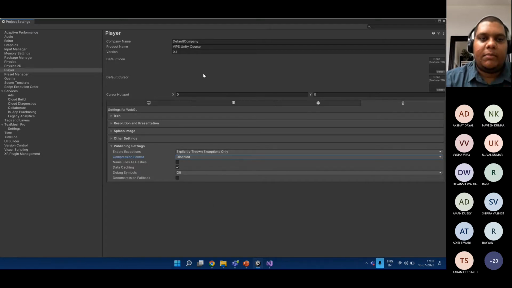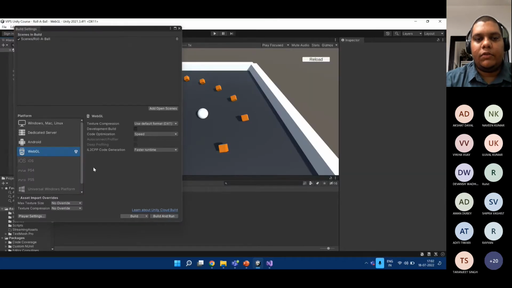And player settings are a place where you can set up a lot of different things as well. Like if you see, I have company name, product name, version. These are things that you will set up when you actually want to take something to production and deploy something. So these are things that we will come back to, and we'll see some of those settings in the future.